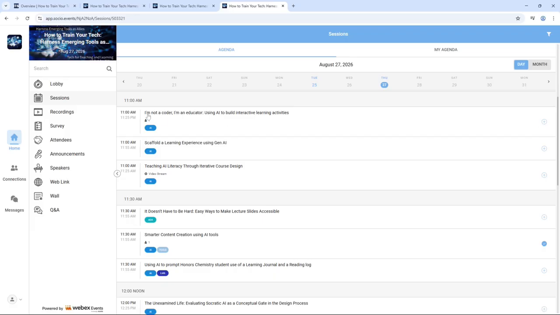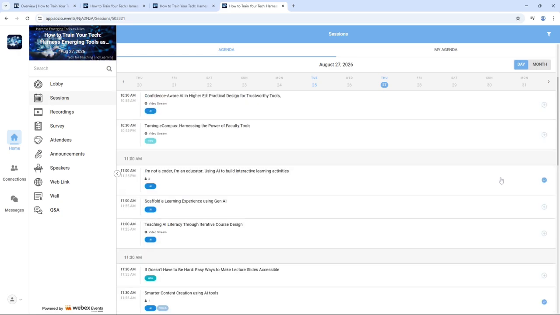Let's say I'm not a coder, I'm an educator using AI to build interactive learning activities. I like the sound of that. I'm going to click on the plus icon. So that's on my agenda.